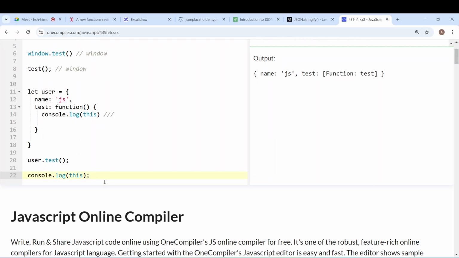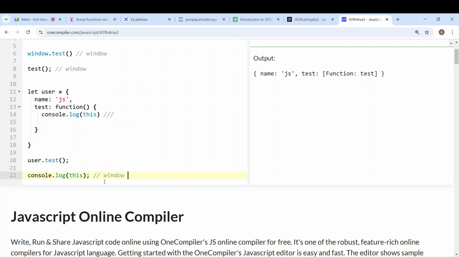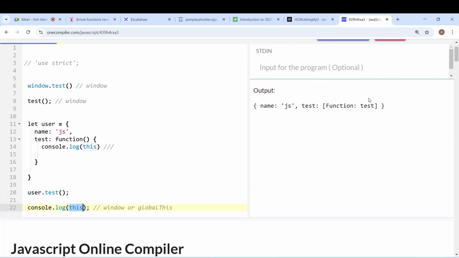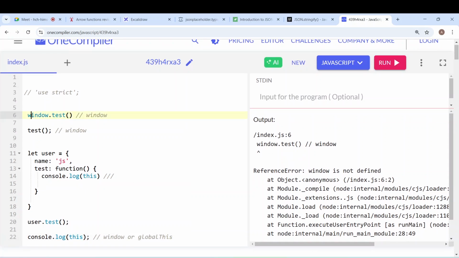What will be the value? This is again window or global this, because this particular value I'm printing outside. This is not inside any function. Let's run. Okay, it's saying capital window.